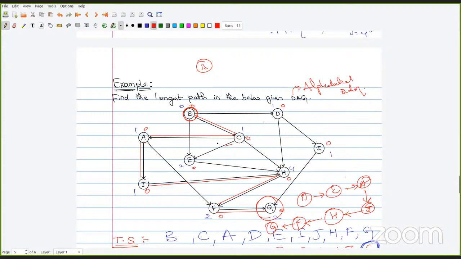Visually, out of all these possible paths, you have to choose the longest one. So from here, there are three paths. If I go here, I am getting only 3 and 4. What if I go to C?